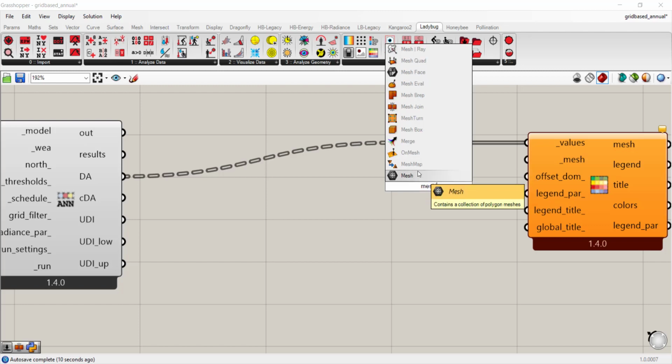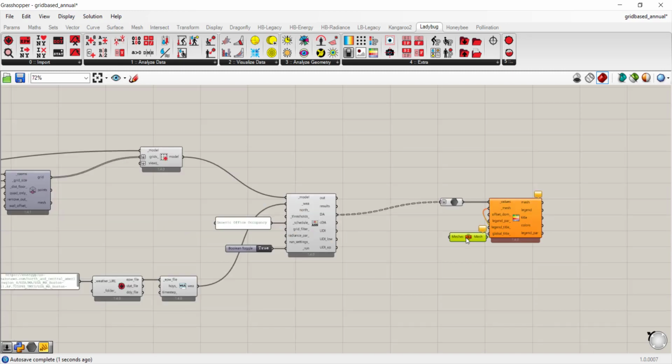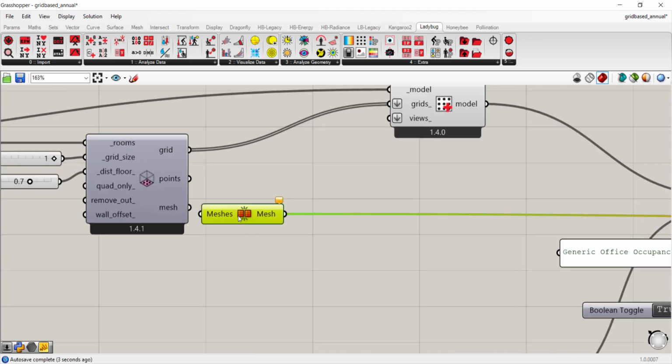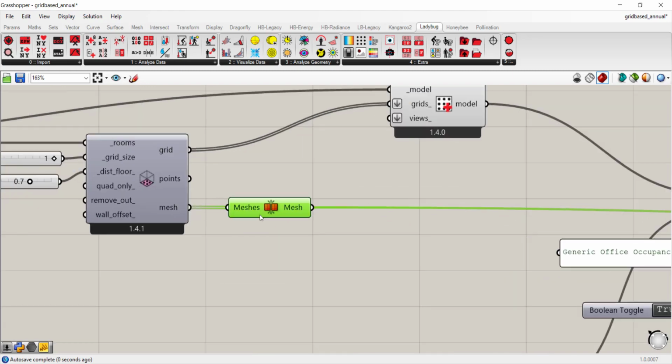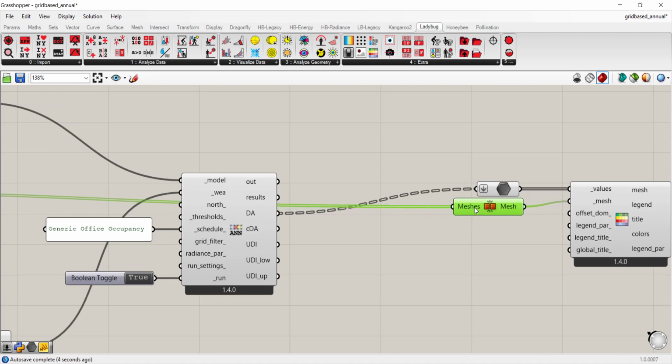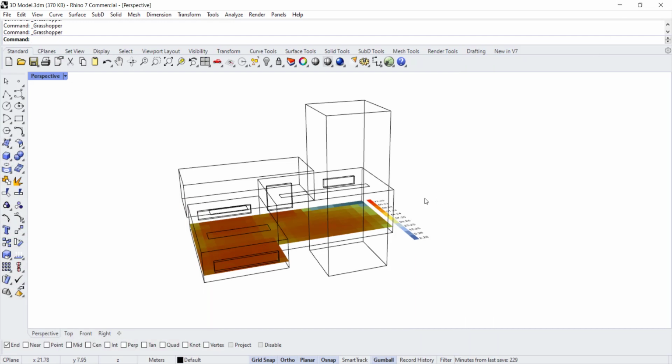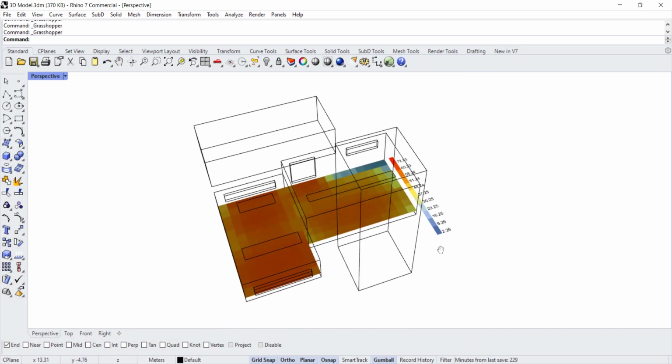component to join the meshes from each room as an input. So let's go and find our mesh output. This is right here. So there's our meshes. And once we connect these two, we can go to Rhino and see what it looks like. There you go. Now we can start seeing our results.